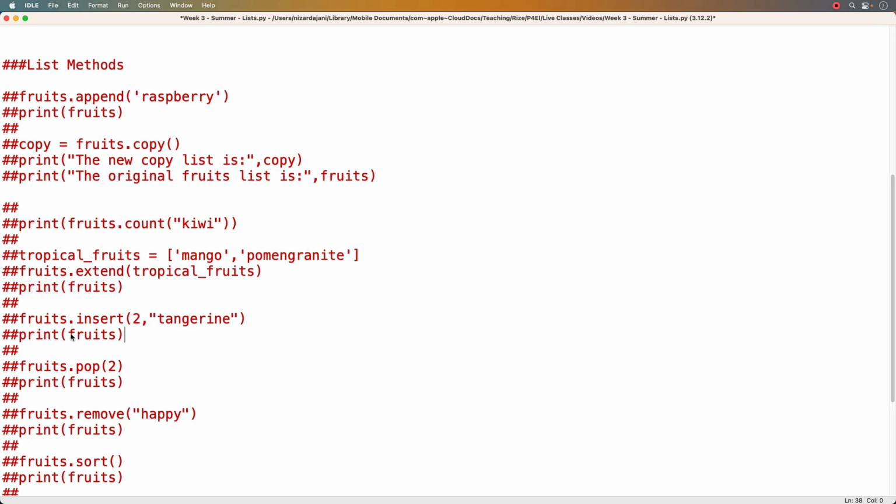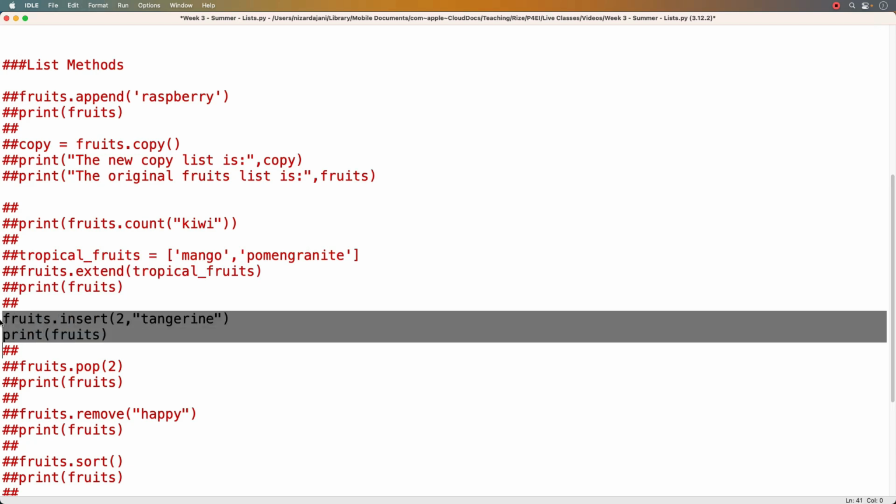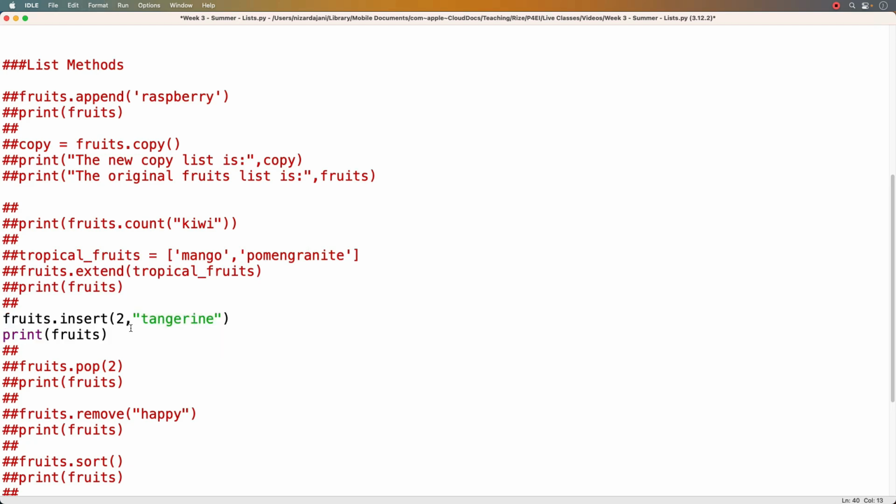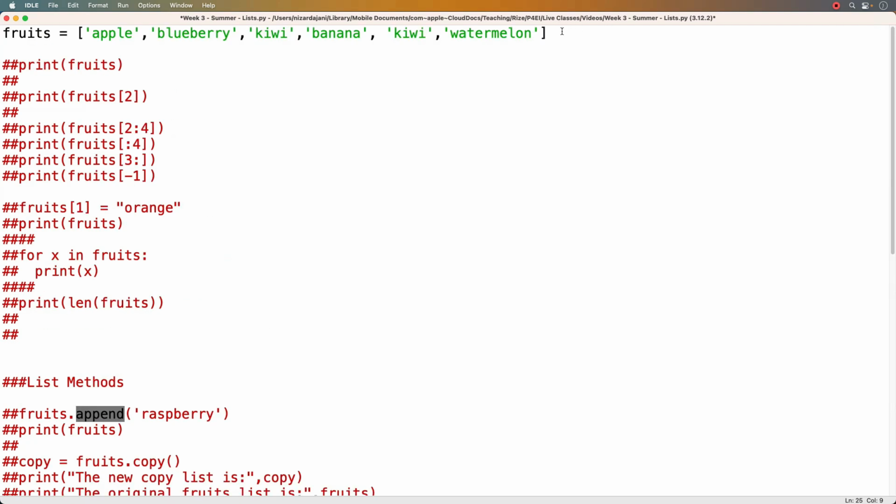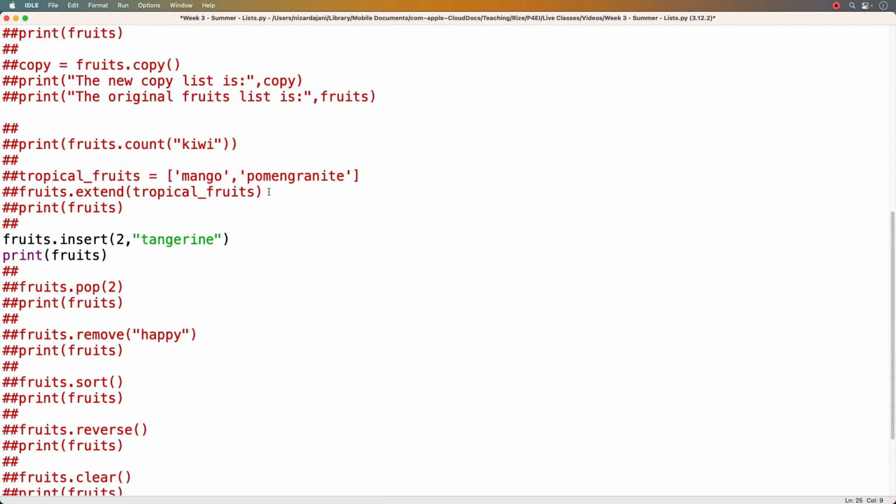All right, next method is insert. You might be confused: why do I need insert if I already have append? Well, you might have noticed that when I ran the append method, the addition was thrown at the very end, which sometimes could be fine. But what happens if you want to add it into a specific location and not just at the end? That's where the insert method comes in.